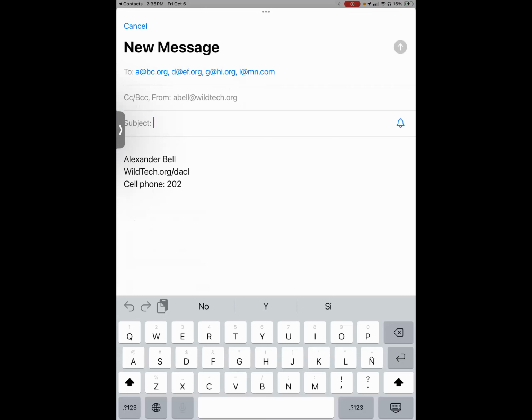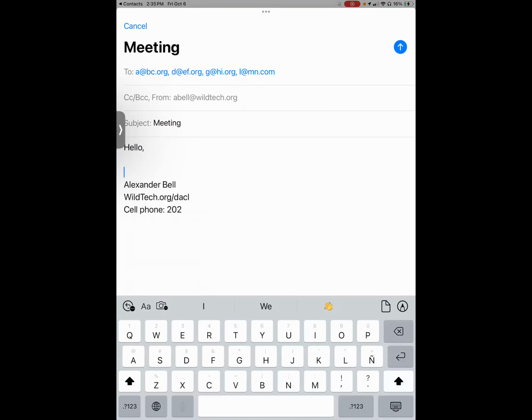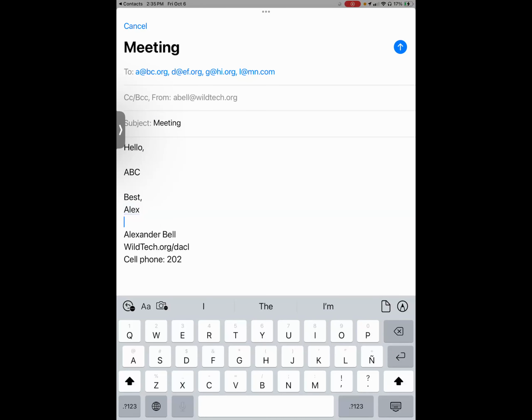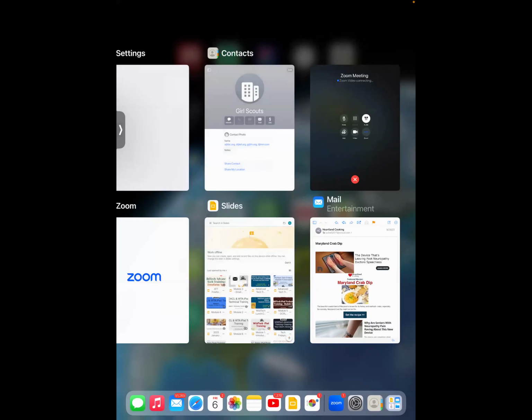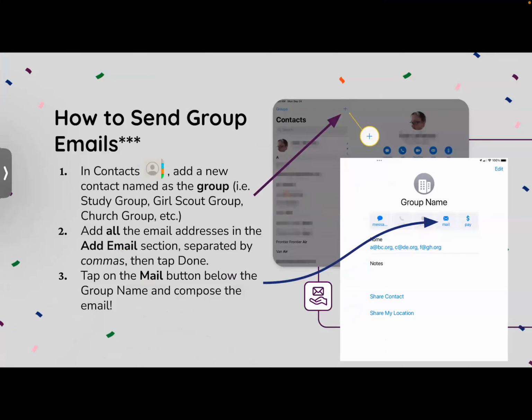All I have to do is type in the subject. So this is Girl Scouts. I would put meeting, something like that. Hello, blah, blah, blah, ABC, best, Alex. And then I'd be able to send it, but how easy was that? Once you get it set up in your contacts, you can send out group emails very quickly just by accessing that contact and hitting that mail button, okay? So it takes some setup, but once you get it all the way set up together, then you'll be golden.